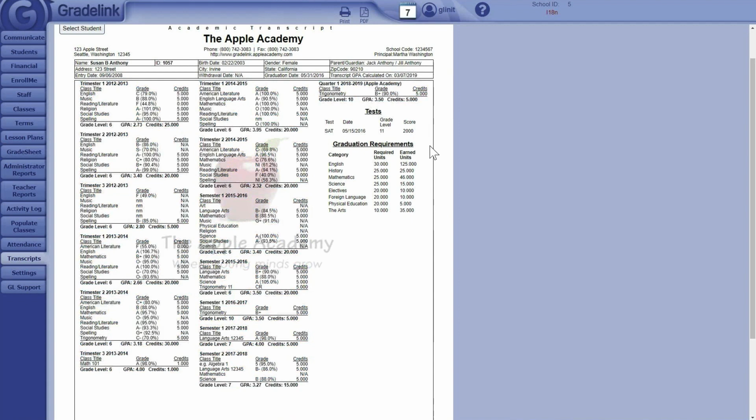So it can't be used in a professional manner, but of course it does share with them a good idea of how well their child has performed over the course of the entire stay, and especially for high school students who are applying to colleges, is a useful tool.